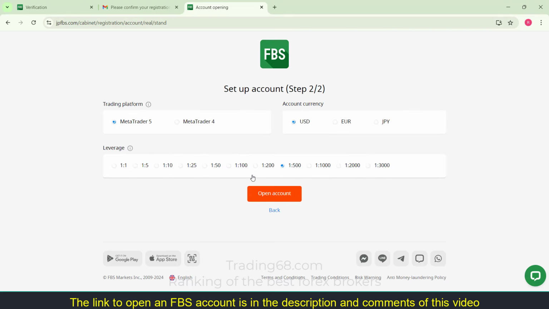Go to Account Settings section. You need to answer some questions for trading platform, account currency, and leverage. Trading platform. I choose MT4. Account currency. I choose USD. Leverage. I choose 1:2000. After finishing, you click Open Account.